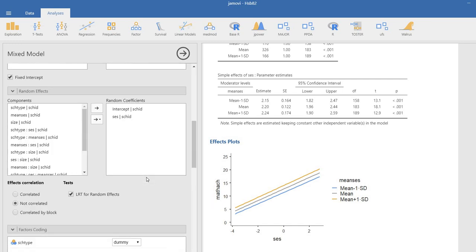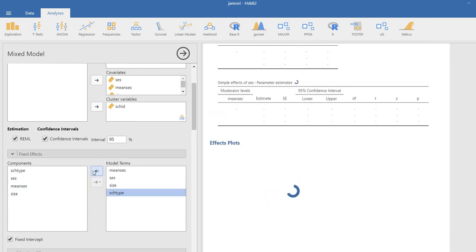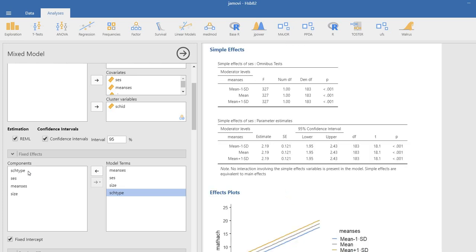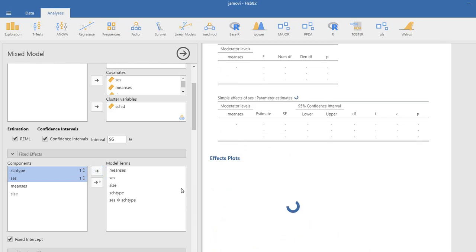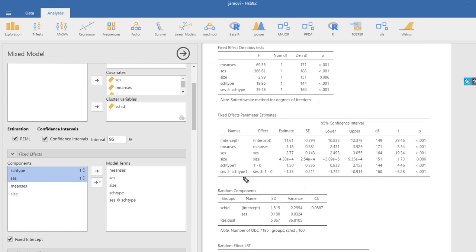Now, let's try a different model. Let's take this out, and let's look at whether or not school type might moderate the effect of SES on math achievement. I can do this by highlighting SES and school type and then moving this over. So now I've got the interaction term up above right here, and you can see that the school type by SES interaction term is statistically significant. There's our regression slope for the interaction term.